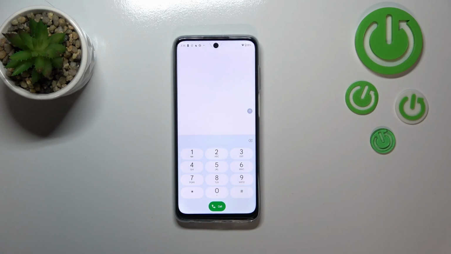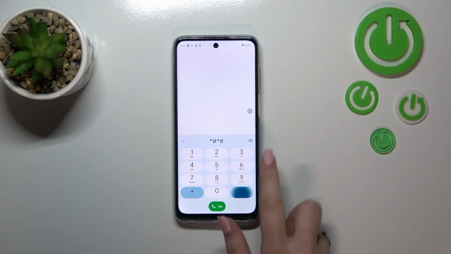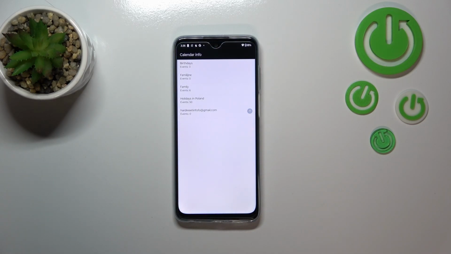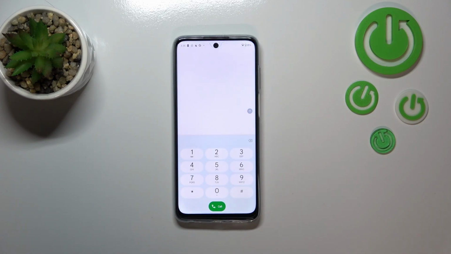Let's go back actually, and let me open the calendar info. And the code for it is *##225#*##. And as I said, here we've got the calendar info, so here we've got all the events in one place. We can check some family events, some holidays in your country should also be right here, or events attached to your mail. So this is the best place to check the events, because here they are grouped into particular sections.